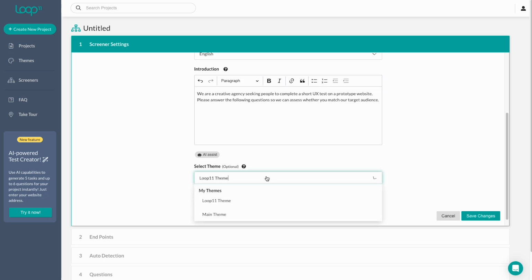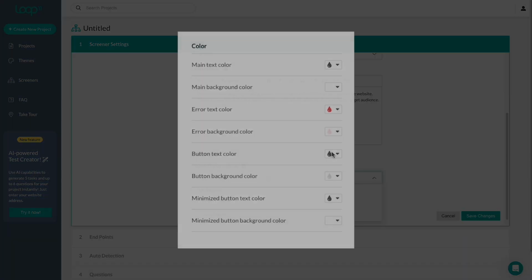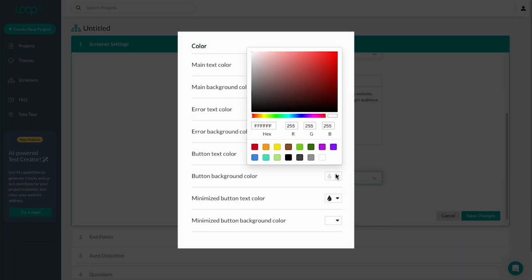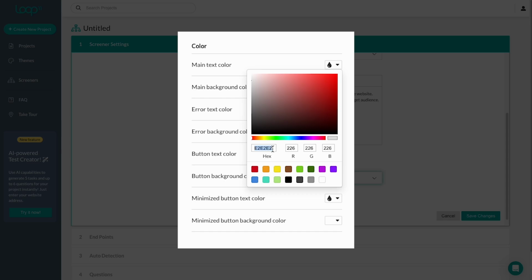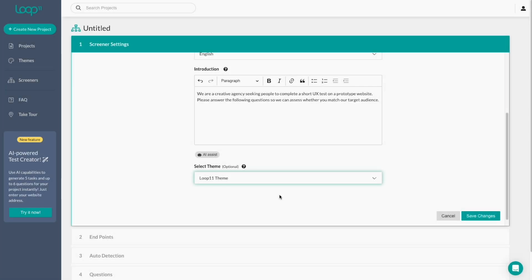Below, you can select a custom theme. With a custom theme, you can apply your own branding to the screener as well as to your usability tests. We'll cover how to create a theme in another video. For now, we'll use the default Loop11 theme, which is always available. Click Save Changes.